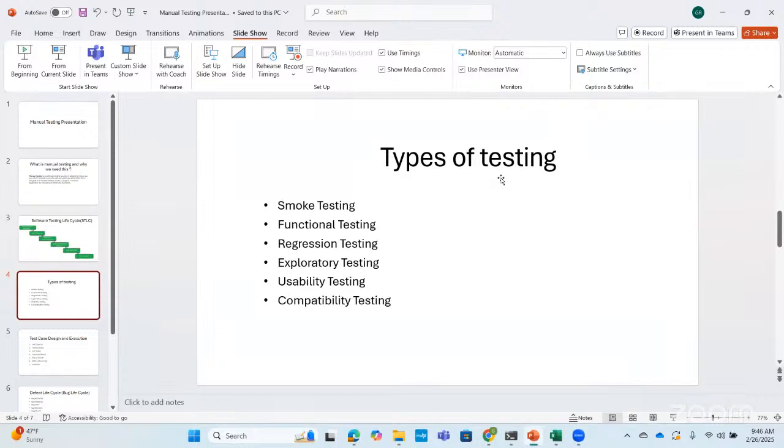So we have to ensure both previous functionality as well as current functionality. We have to check both in the regression testing. And coming to the exploratory, we just explore the application and find random bugs.